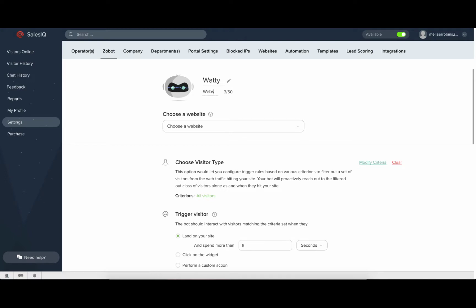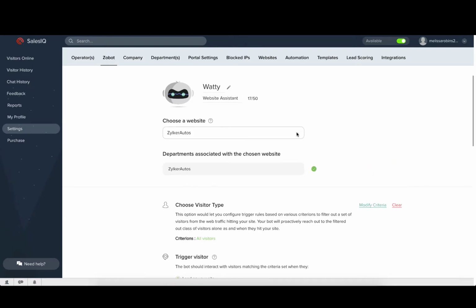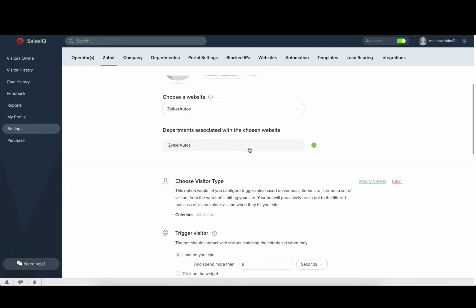Give your bot a name and also add a description that will tell visitors on your website what the bot exactly can help them with. Following this, you will choose the website on which you want the Zobot to be deployed on. Once the website is chosen, you will have to configure the departments you want the Zobot to handle chats for. You can choose the departments according to your requirements, but it is mandatory that at least one department has to be selected for the website.